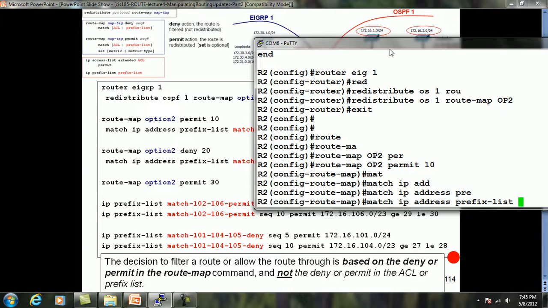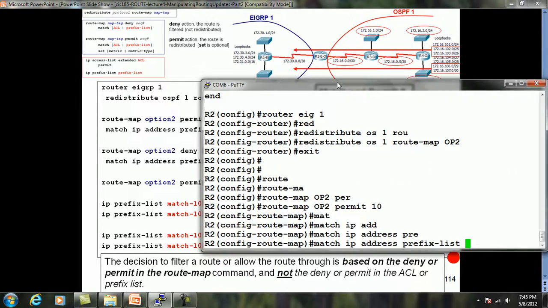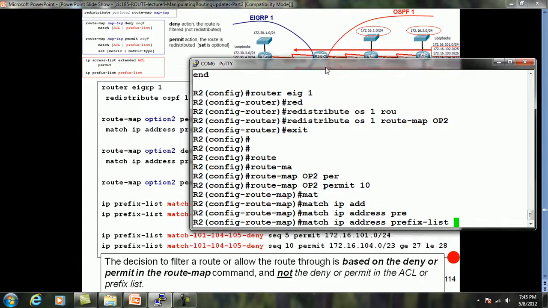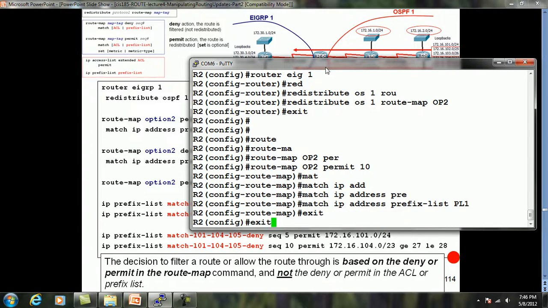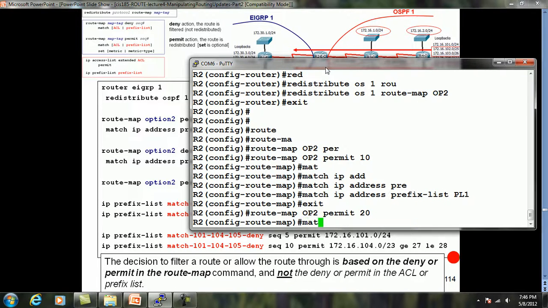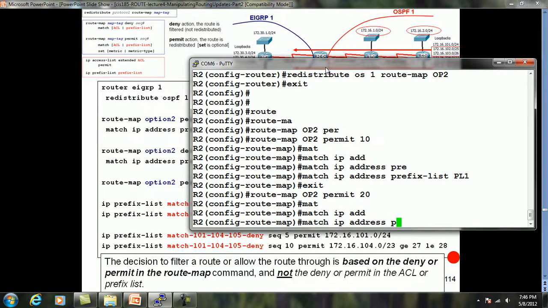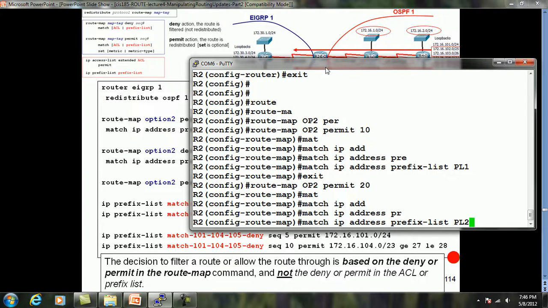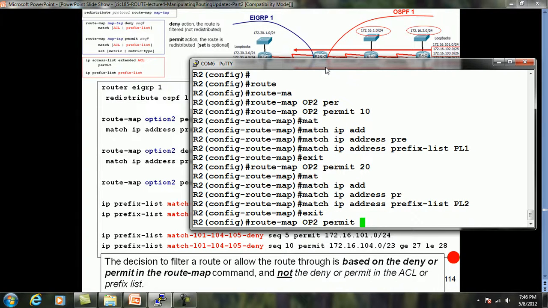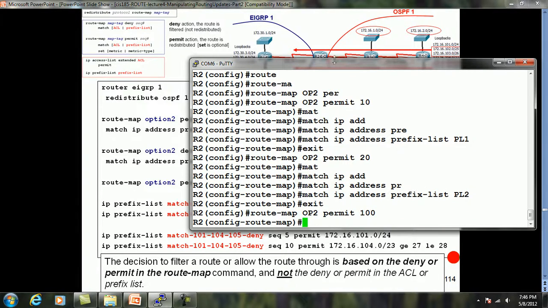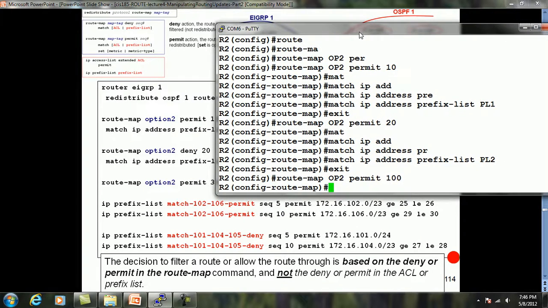So if you see what they are using, M102, 106 permit. Can you see? We use simple names. We use prefix list, here prefix list 1. Then I say route map OP2 permit 20. Over here I give the command match IP address prefix list PL2. Then the final one, route map OP2 permit 100. Rest all should be allowed. See here, they are giving 30. You can give any number. Understanding?